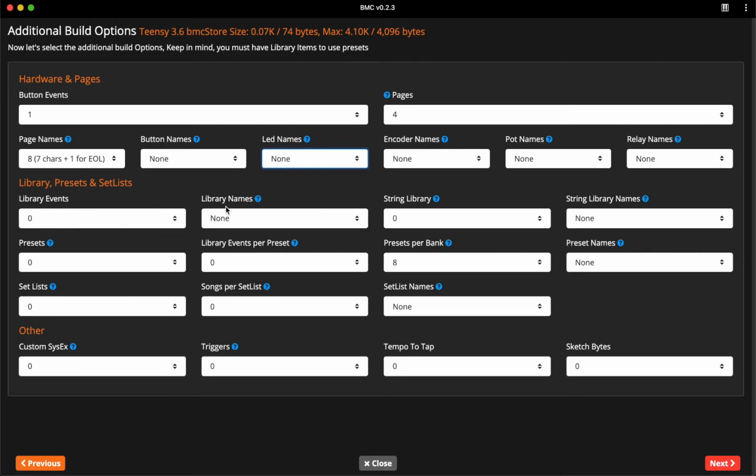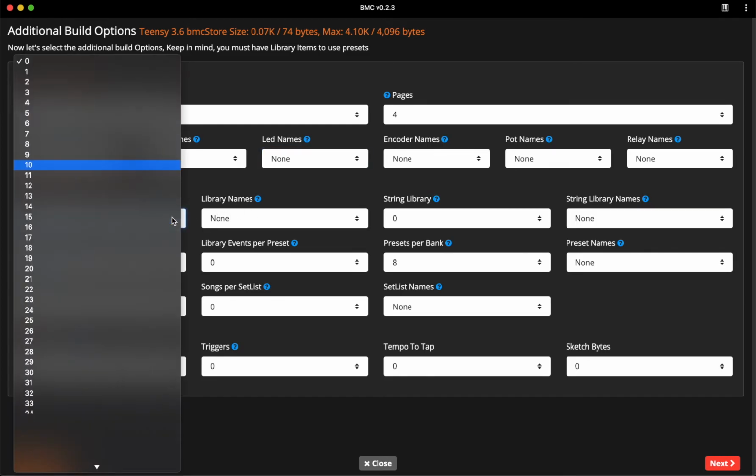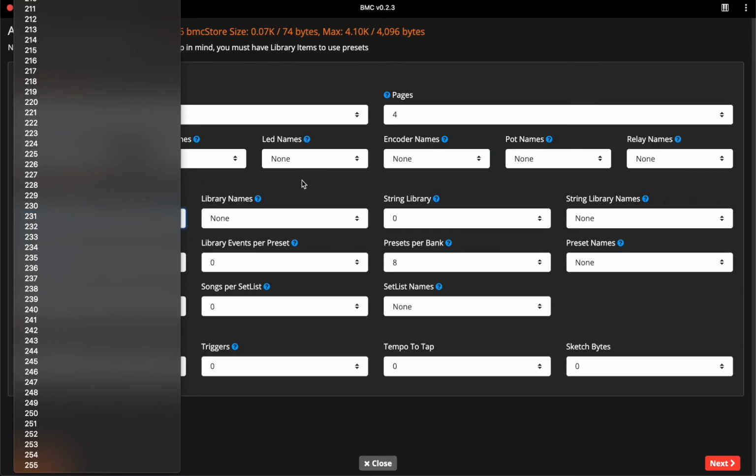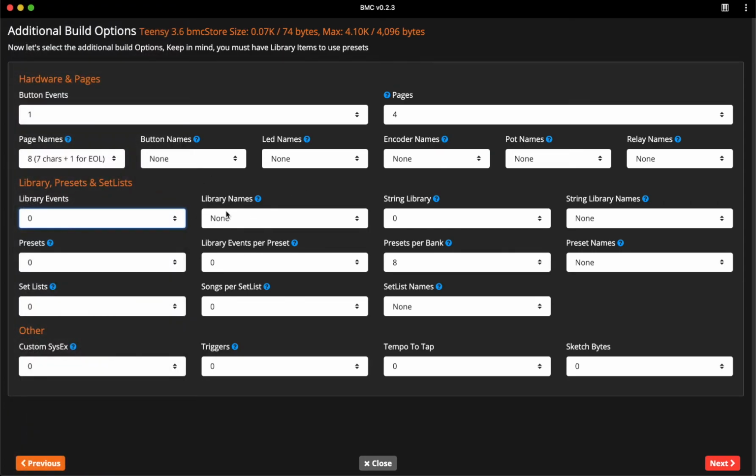You can also name them. Actually, you have, before we forget, we have up to 255 of them. You can also name them the same way as before. The string library is basically that, a library of strings. You can use this.